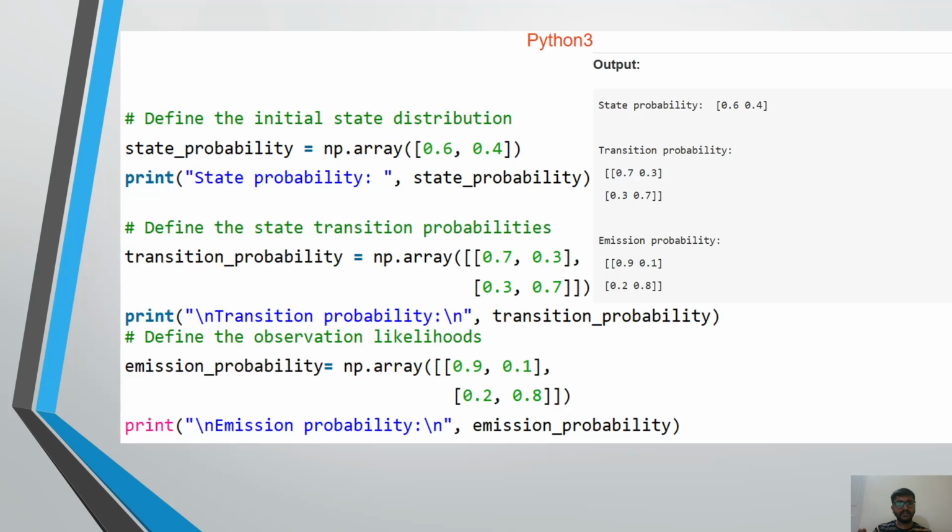Here we define an initial state distribution, stating the state probability as np.array, where it stores in an array format 0.6 and 0.4, and we print this state probabilities. And transition probabilities are given as np.array where 0.7, 0.3, 0.3 and 0.7 are given, and it is printed as transition probabilities.